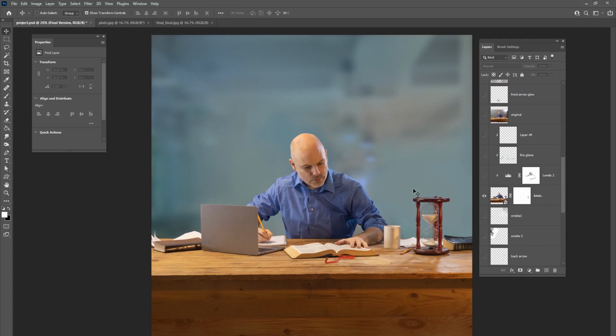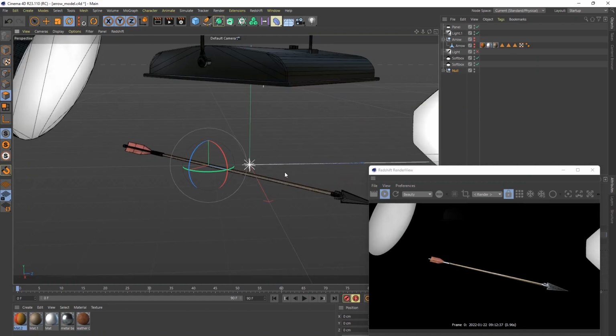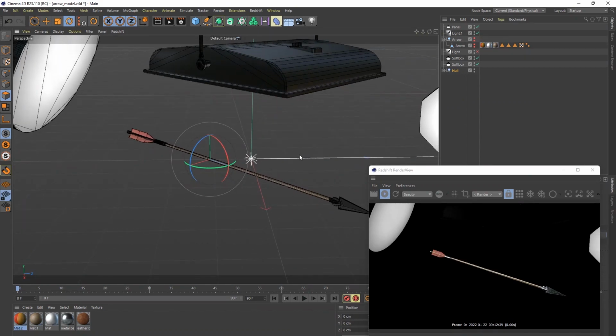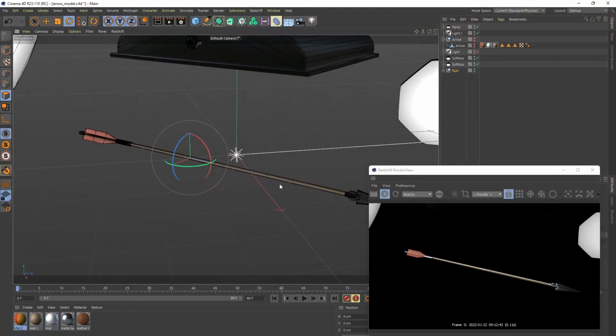And to make the arrows, I added some arrows that I made from Cinema 4D. Let me show you. This is in Cinema 4D. I designed one of these little arrows right here. I've got some lights around it just so you can see it a little bit better. But these arrows right here are pretty basic.